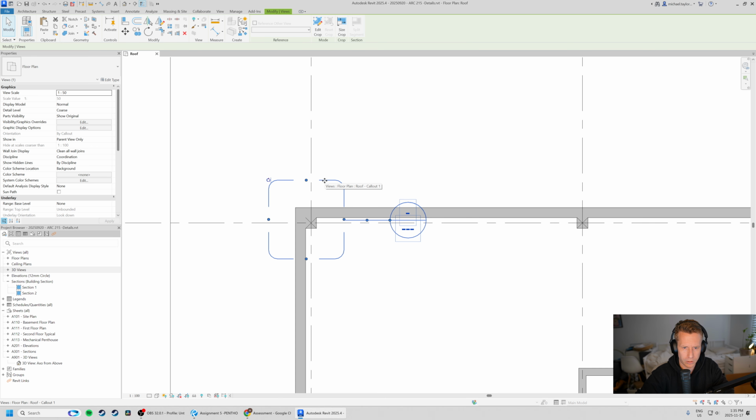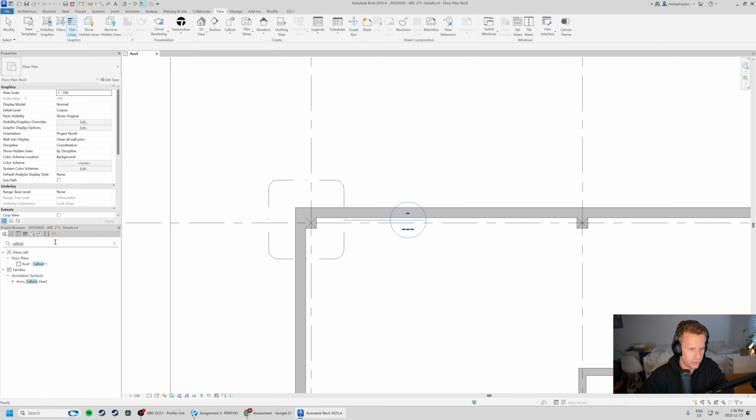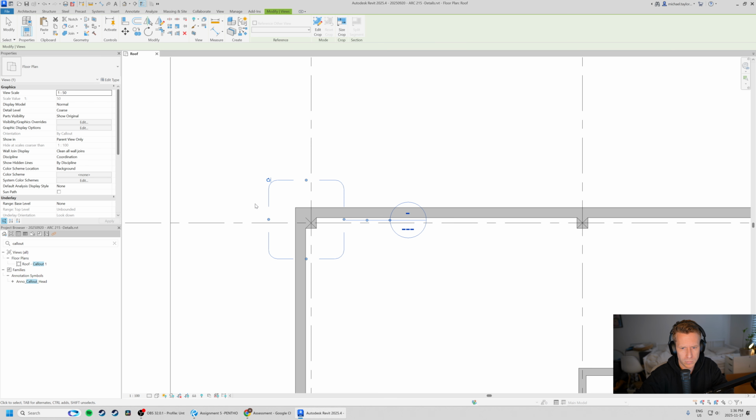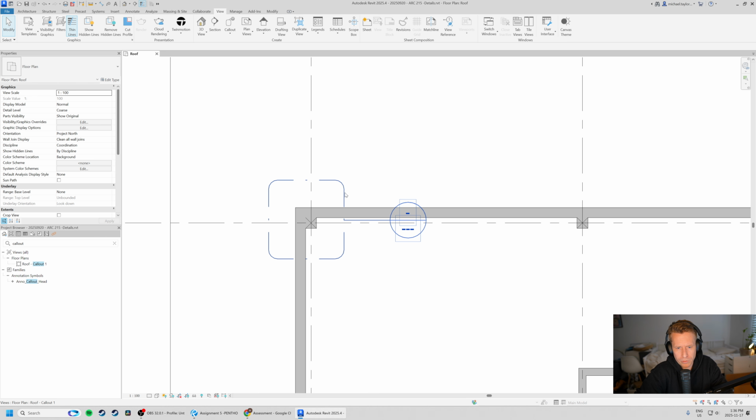If you hover over it, it's called Views, Floor Plan Views, Floor Plan Roof Callout 1. So we can either right click and go down to, where is it? We've got Go to View. We can double click twice, right? Two clicks. Or if we really want to, we can come into the project browser, where we've got a host of these details that we started, and I'm just going to quickly search callout, and we should see roof callout down here. So you can open these up any way, it's all personal preference, whatever works for you.